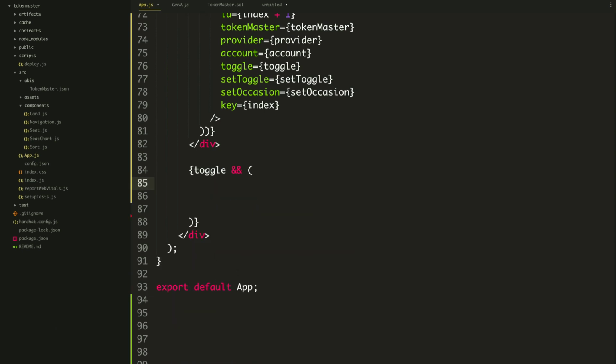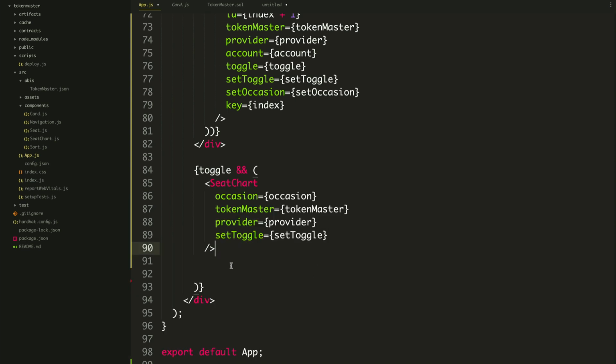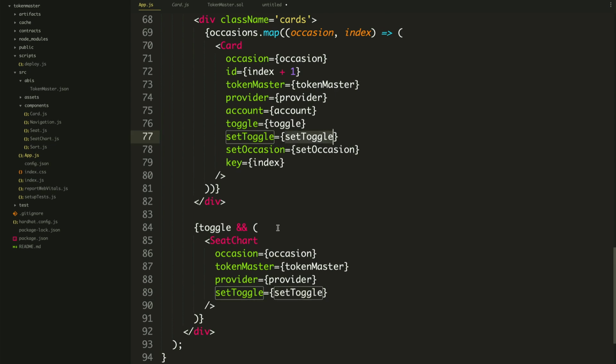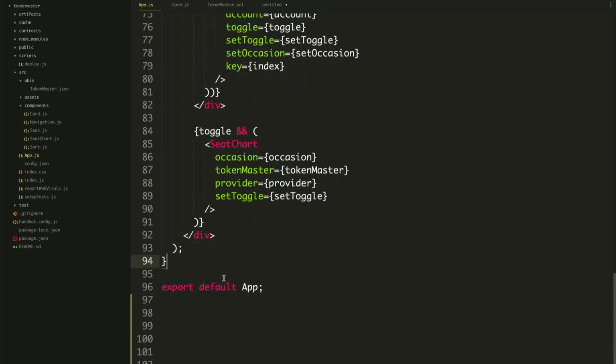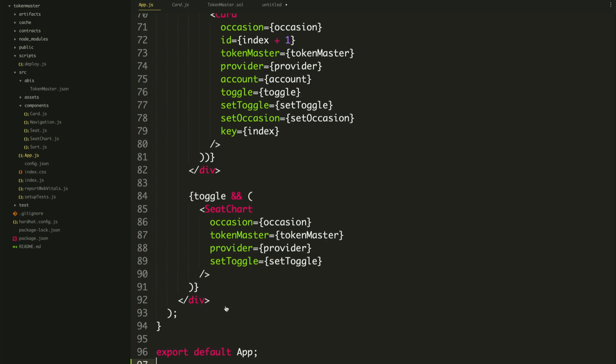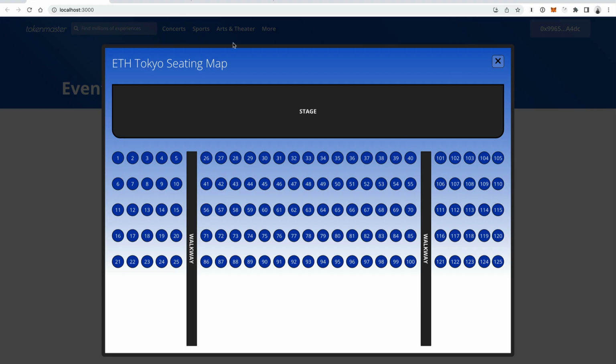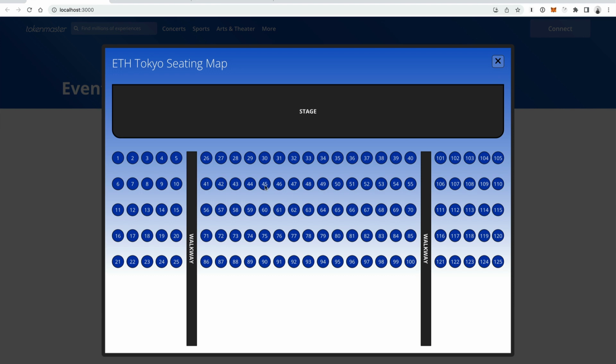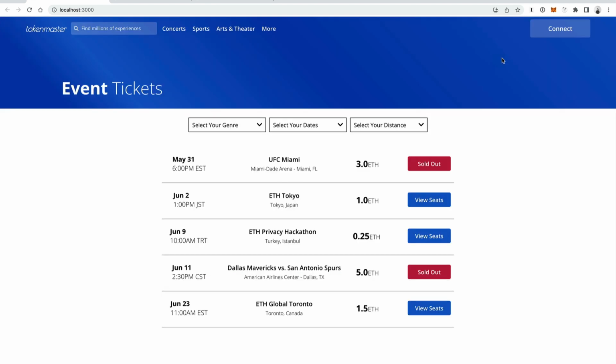Oops, sorry, don't want that whole thing. We just coded that just like this. Okay, so that's just the seat chart component. We give it the occasion that's been set from the previous component, the Tokenmaster smart contract, the provider, and set toggle, which we have also passed into this component. So that's going to let us close the seat chart. And if I go back to my page here, now I can see the map. If I click refresh and I click view seats, that toggles it here. If I click this, it goes away.